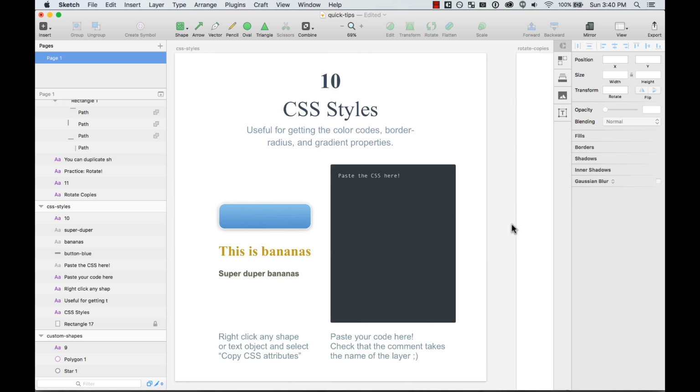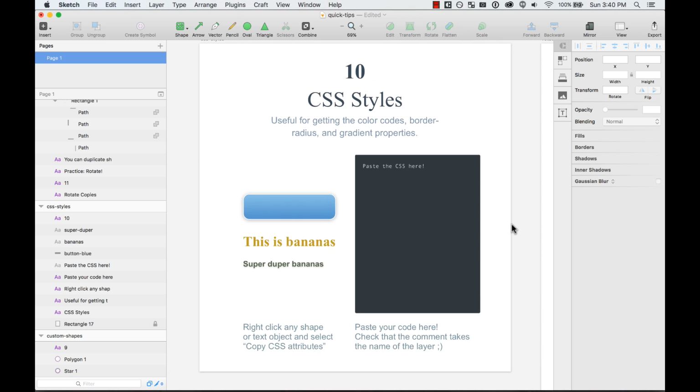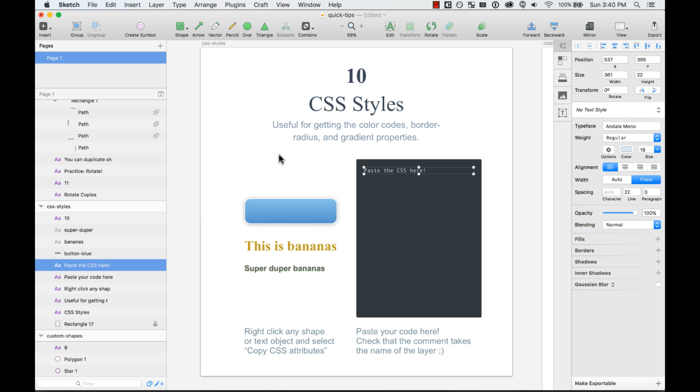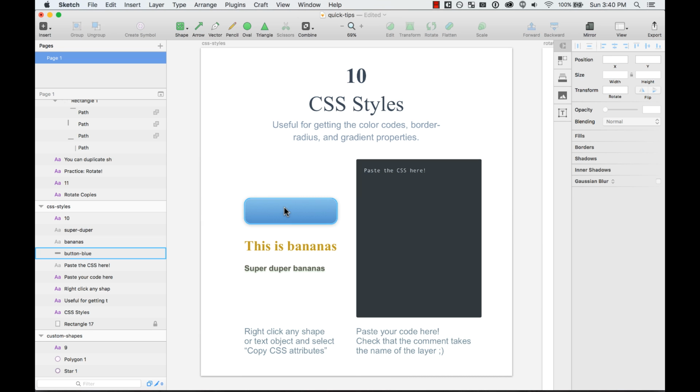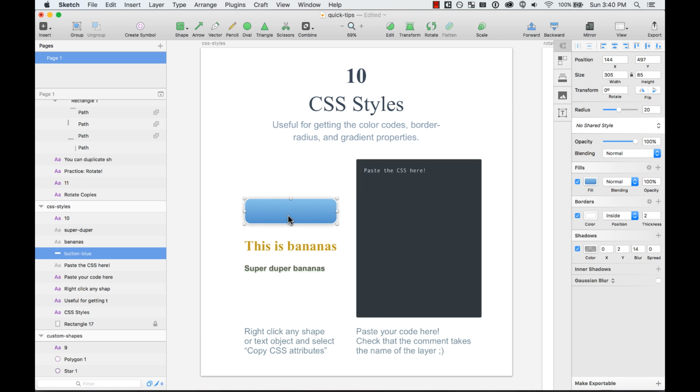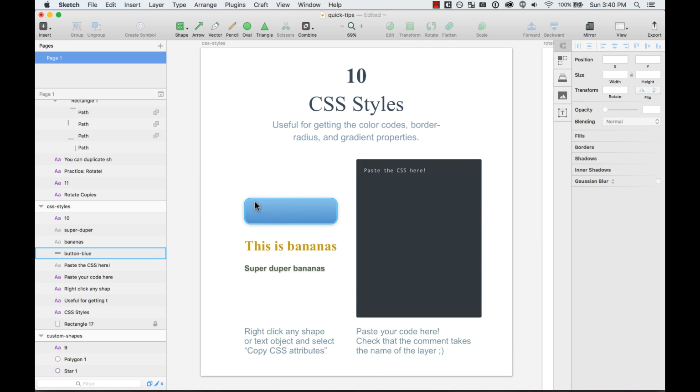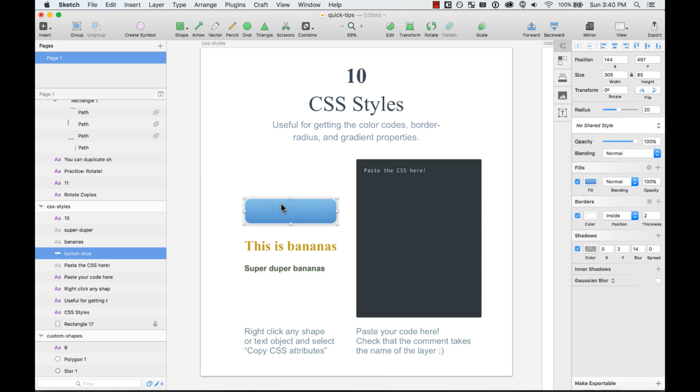Okay, so let's go to tip number 10. Probably your developers or your programmer friends, or you if you're making your own page, are going to love this one. From any layer, you can right click, and then you're going to be able to copy CSS styles. For example here, copy CSS attribute.